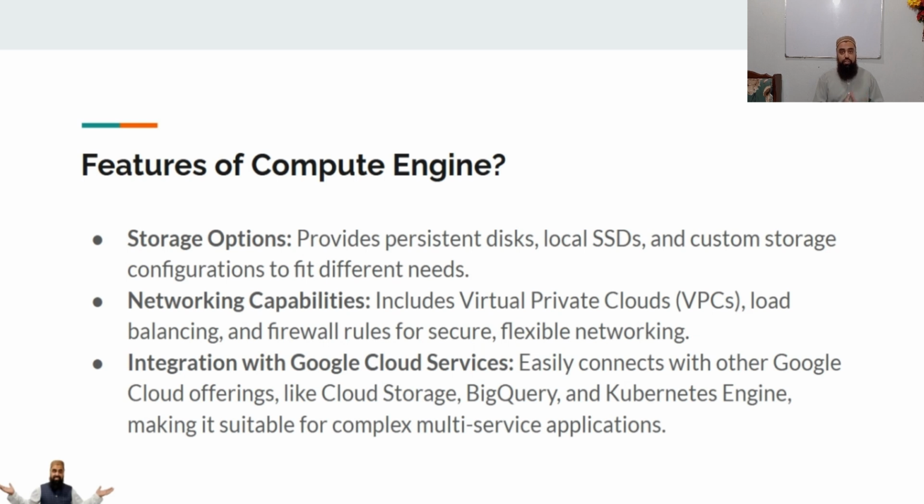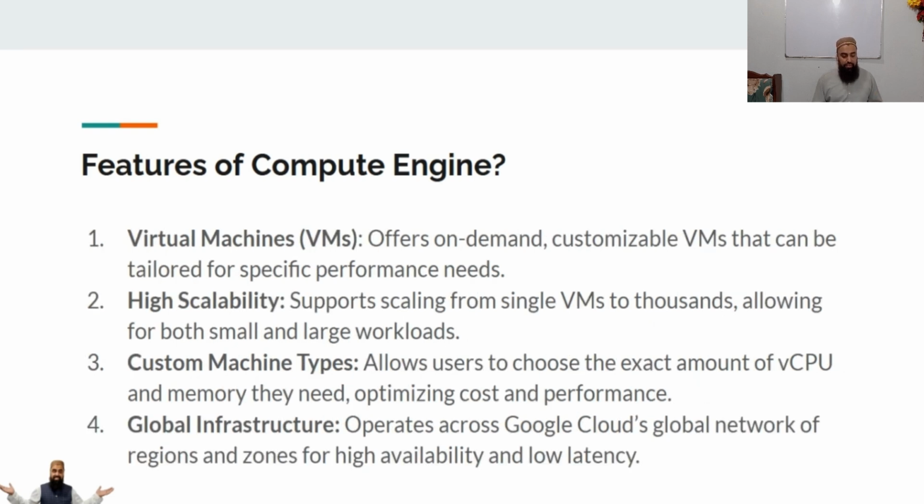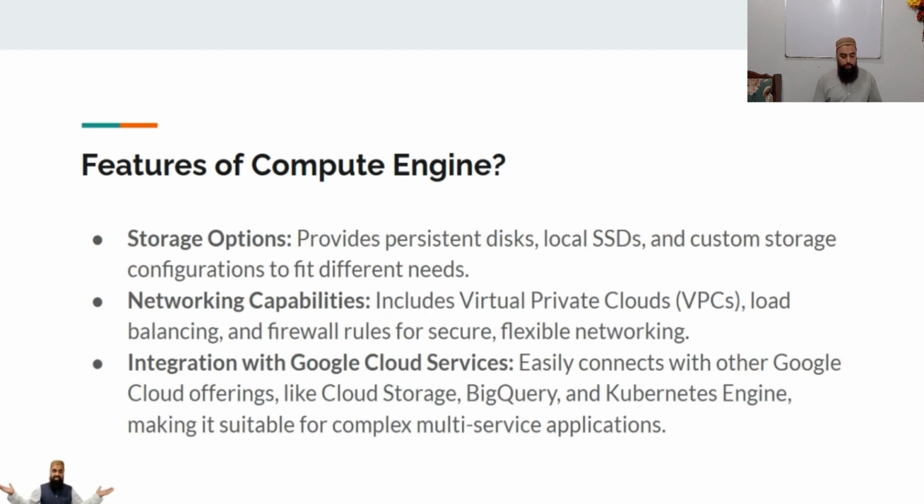So these were the major showstopper features of Compute Engine. We have virtual machines, high scalability, custom machine types, global infrastructure, storage options, networking capabilities, and integration of virtual machines with Google Cloud services. All right, guys.